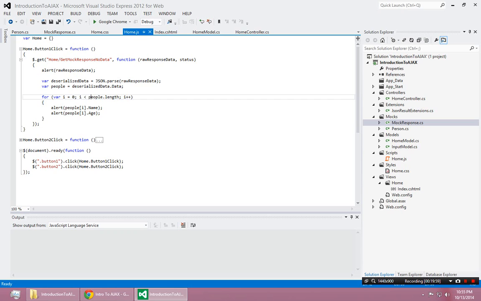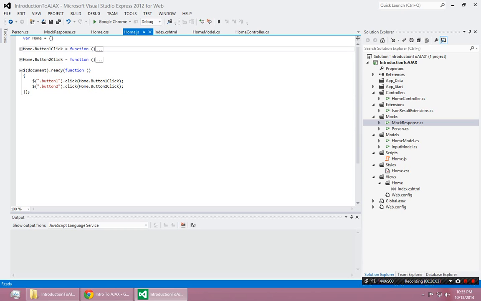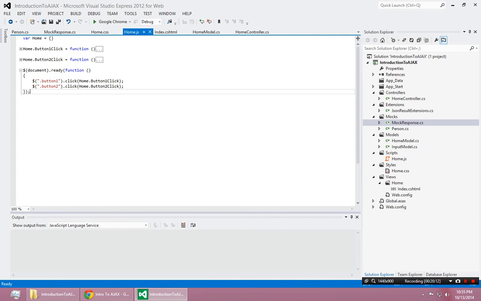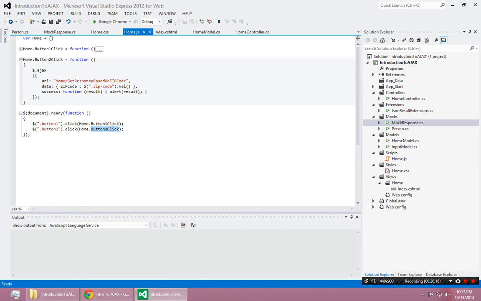All right, so moving on to the second example. I'm going to minimize this here. I've done the same exact thing with the second button. The second button says get message based on zip code. So this is going to be a little more interesting. Anytime that button is clicked, it's going to call this second method here.